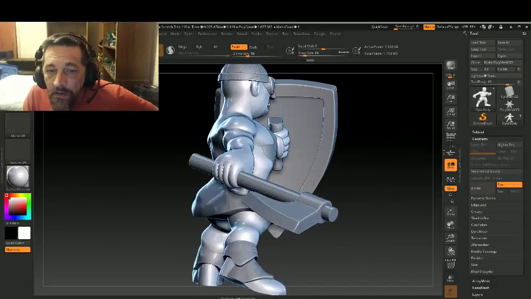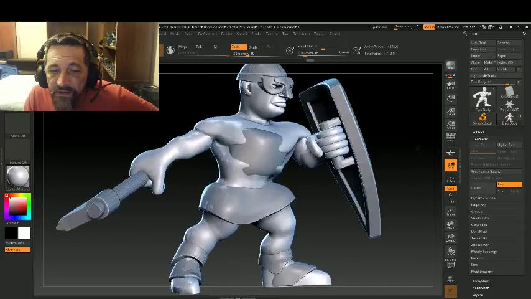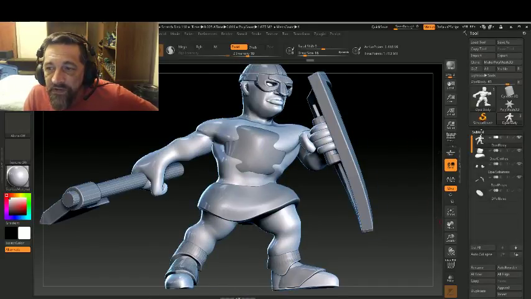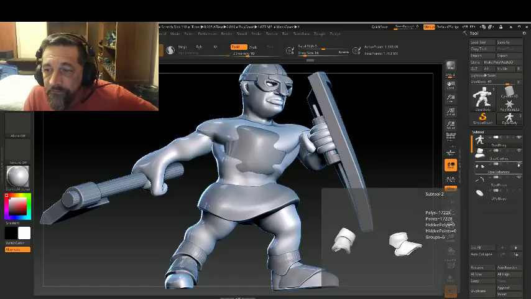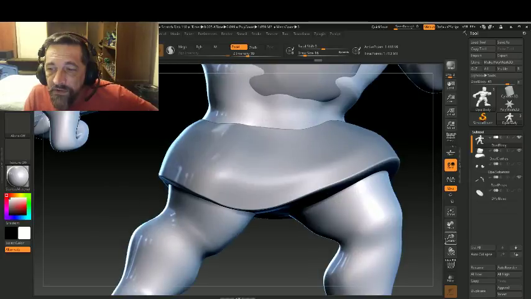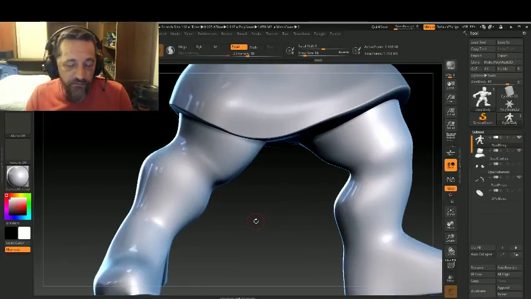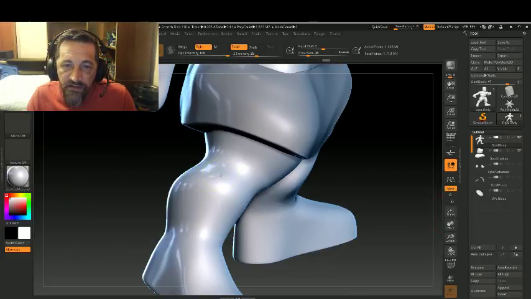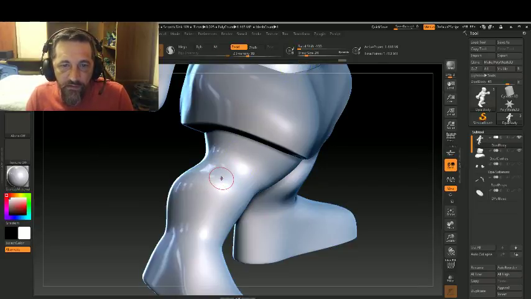And now we have the sabatons to worry about. Now before we do anything with the sabatons, we're going to hide them, and we're going to use what's called masking to create the tops of these with no knee pads. Let's hide. I'm not going to have any knee pads, but just going to have sabatons.